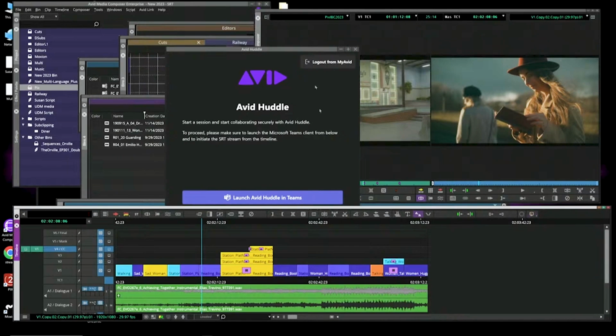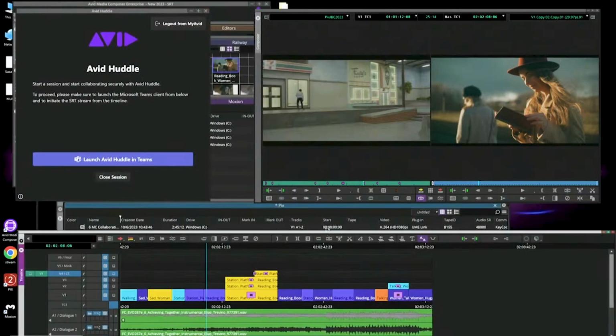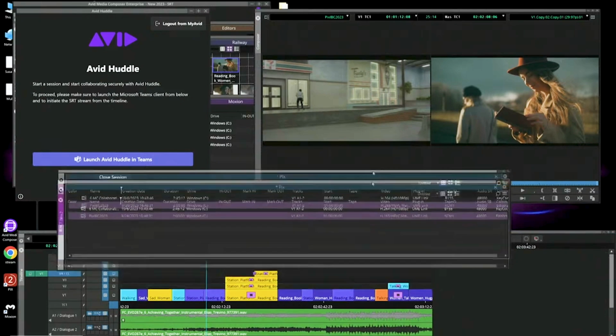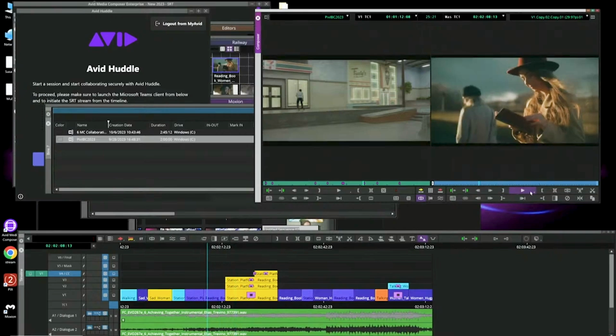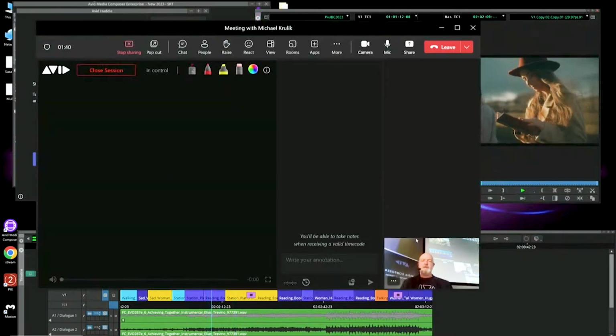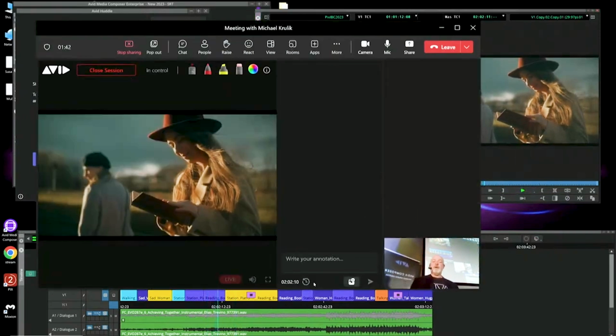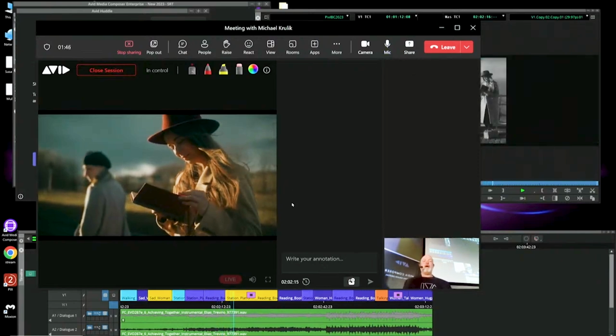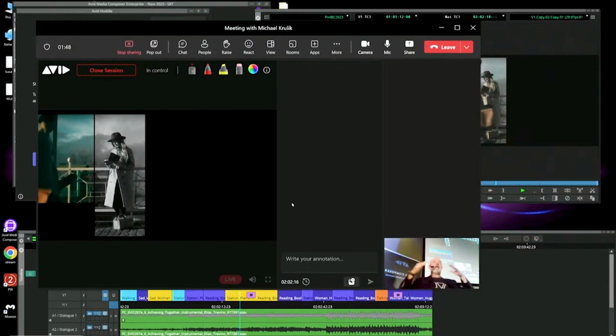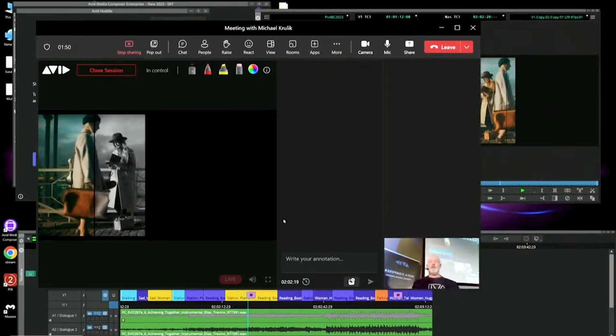And let's first see if we're getting the information out of the system. So right now it's just me in the session. Whoa. And it's playing out. Here I am. It's playing out of Media Composer in this window.